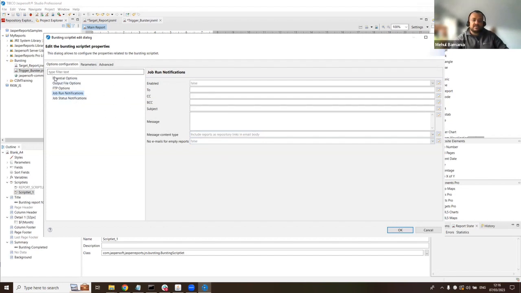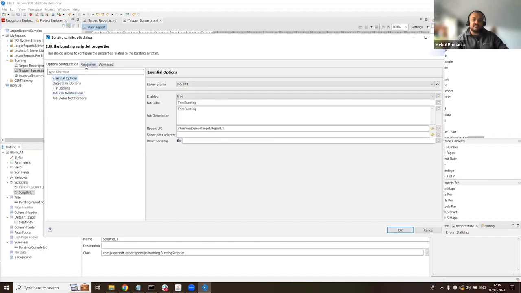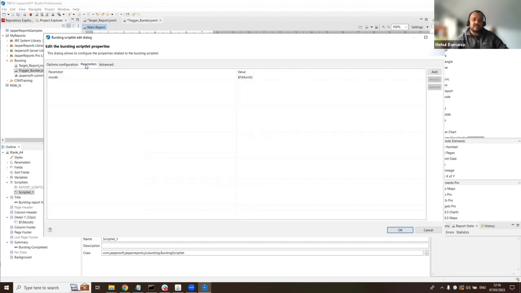Next thing we need to configure is to pass in the parameters. If I click on the parameters tab here, I will be able to pass in the parameters that my trigger report is retrieving and passing into my target report. So here I'm passing the month field from my trigger report to the parameter month of my target report. If you had multiple parameters, as Badr mentioned before, you can assign them here. By default, you will then assign the values. But I will just quickly show you, there's nothing else here.